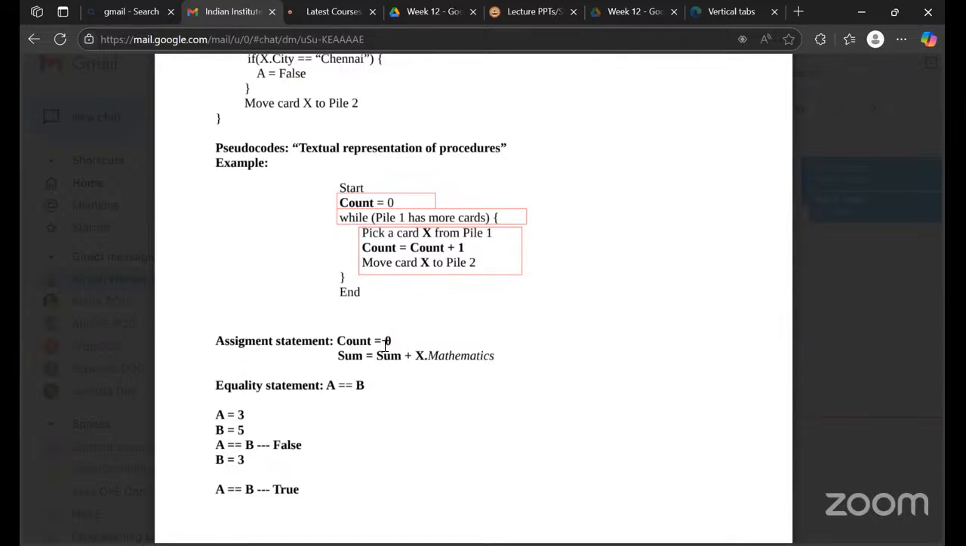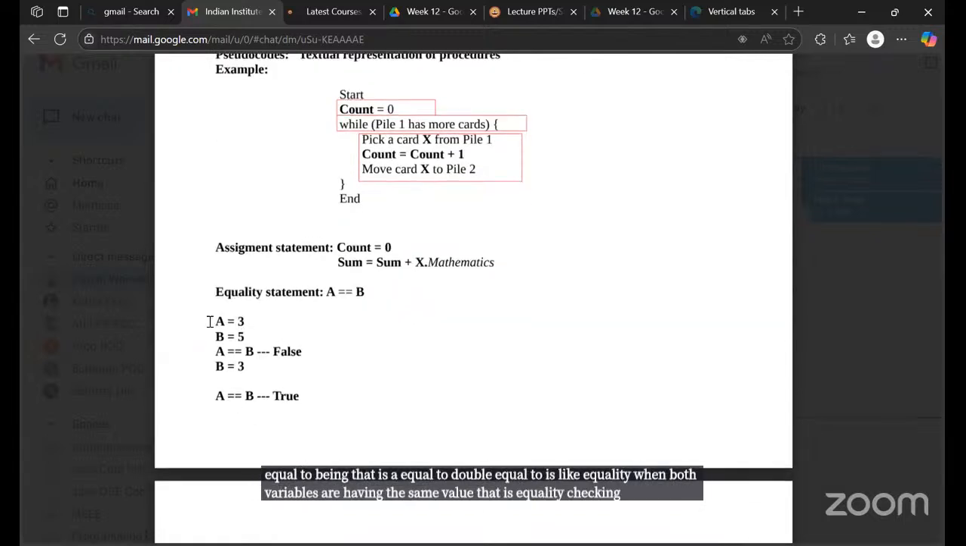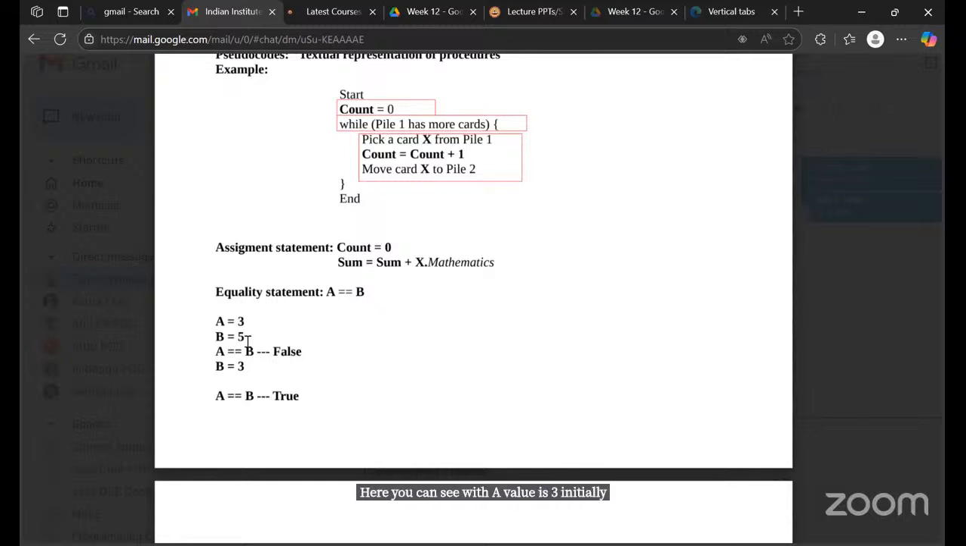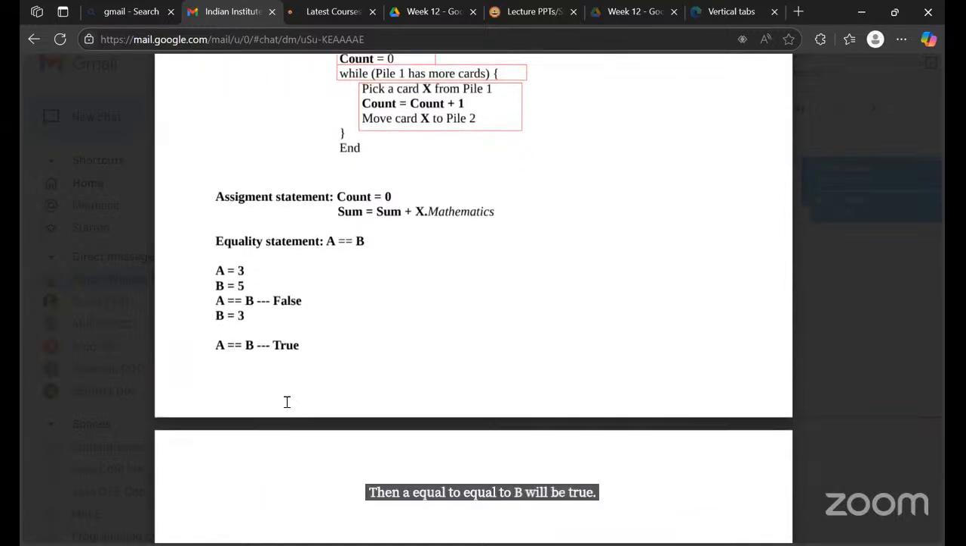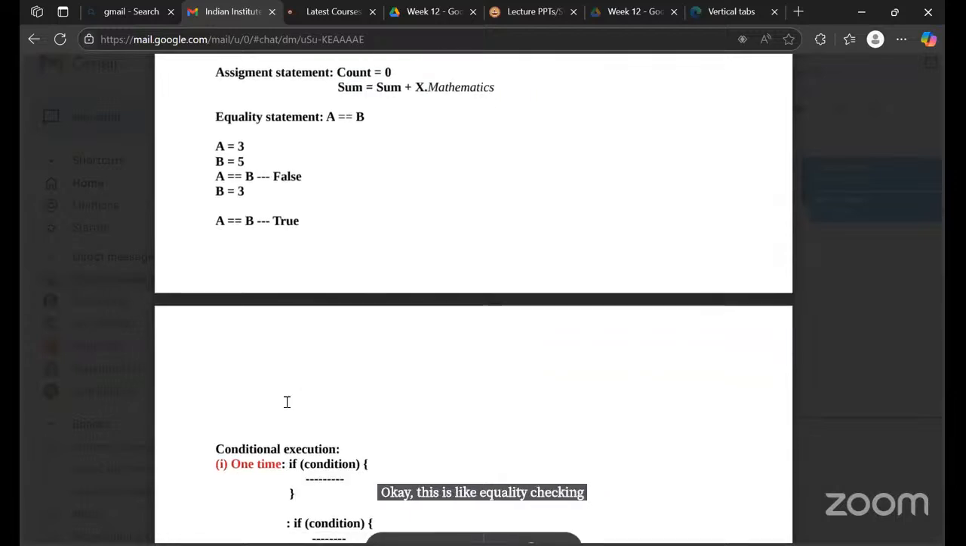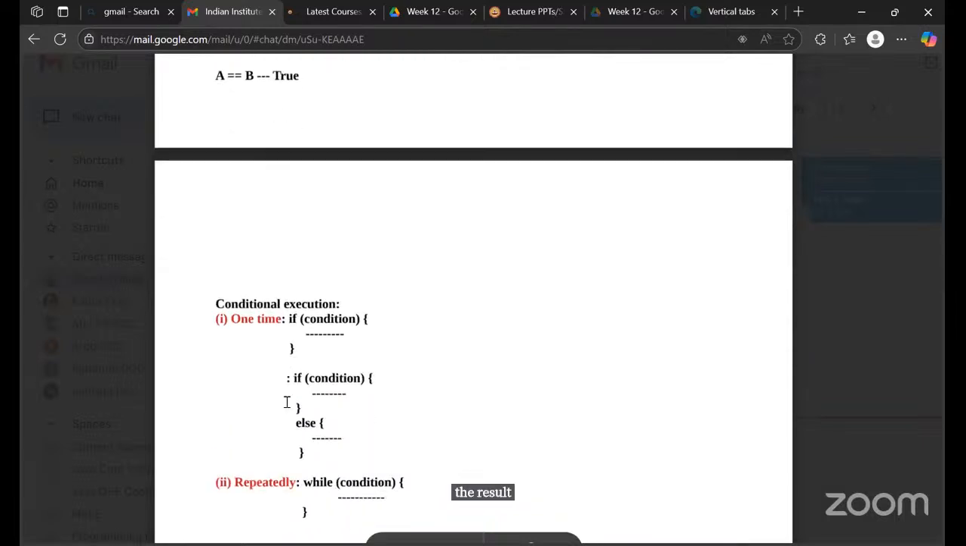Okay, then the equality statement you have: A == B. The double equals is equality checking, whether both variables have the same value. Here you can see A's value is 3 initially and B's value is 5. Here A == B will give false because 3 is not equal to 5. If B's value is 3, then A == B will be true. This is equality checking, whether both are holding the same value. If it is met, then the result will be true or false.